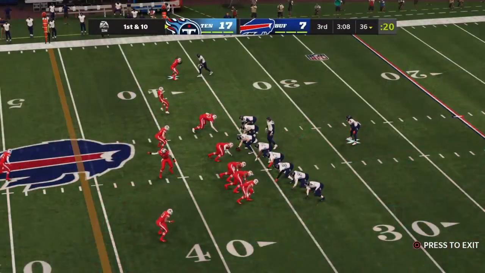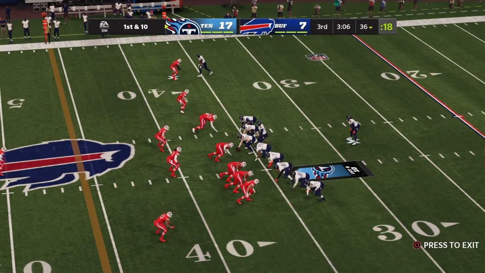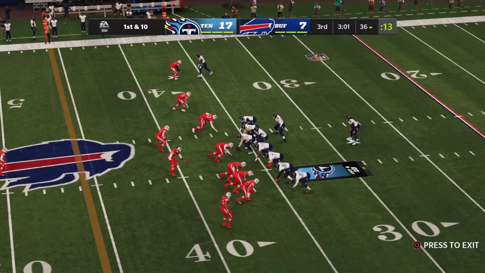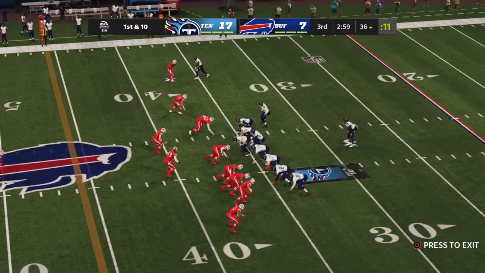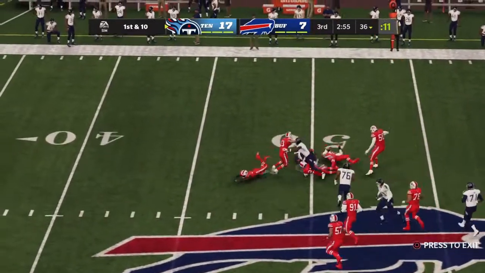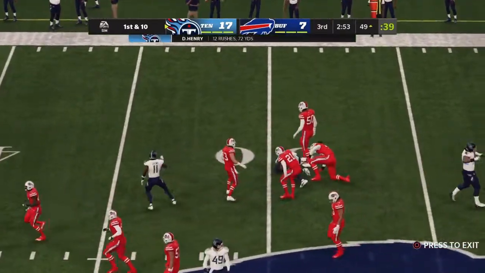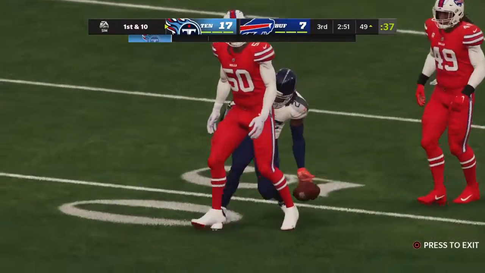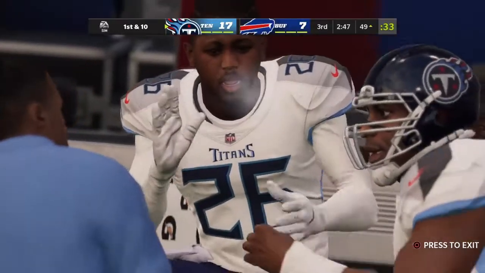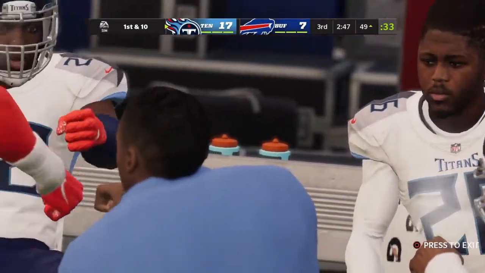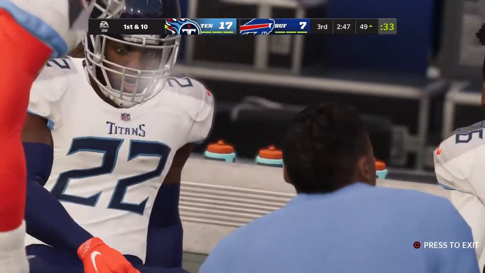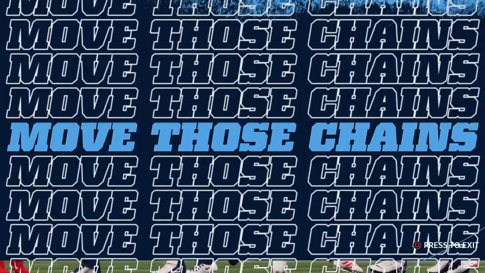So from the 36 now, 1st and 10. Derrick Henry. And he'll be taken down, but not before he works it past the 50. Well, you certainly have to give a little credit here because they're playing this game now at their pace. This is ball control football, sustained runs, taking their time, and making it work.